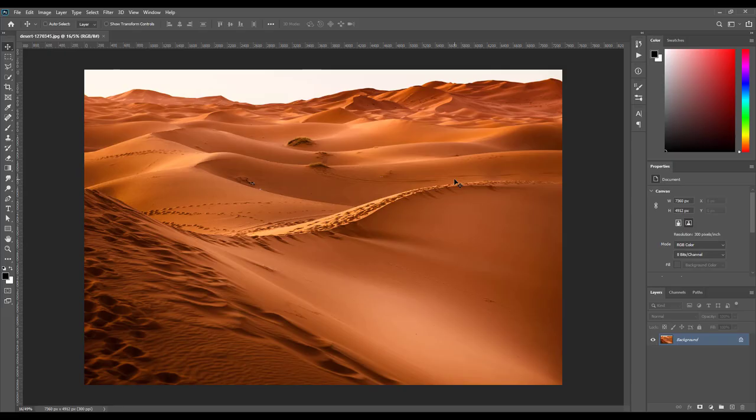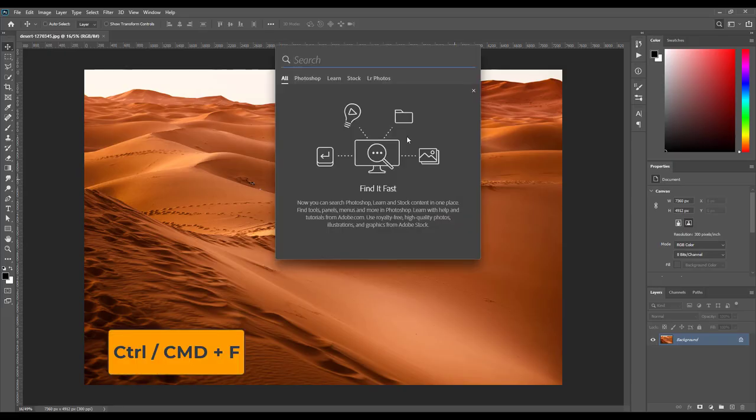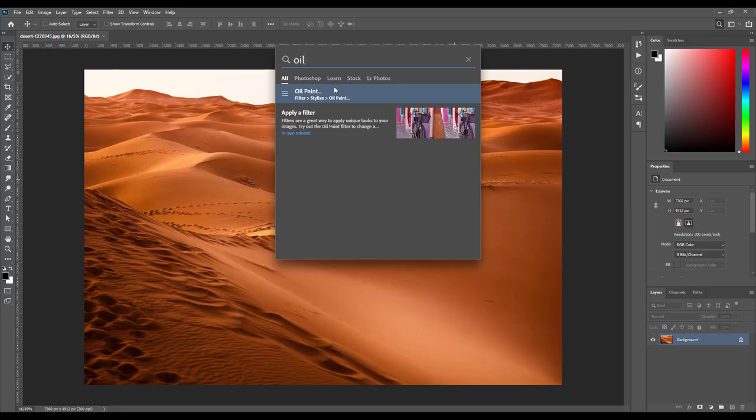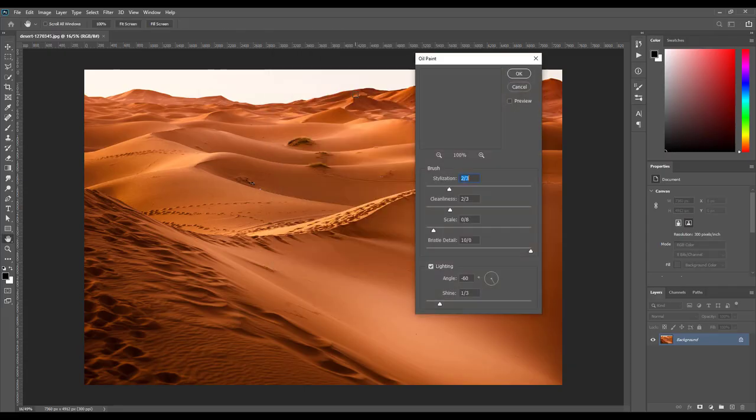One of the cool things in Photoshop that you want to learn is Command or Control F. What is it? It's a search bar. You can search anything here. Like if you're looking for oil paint, just type here oil. And you see the oil paint is appearing. It's telling us which is in Filter, Stylize, and Oil Paint. You don't need to go there. Just double click here, or just one click, and this is going to appear. And you can add your filter here, anything.